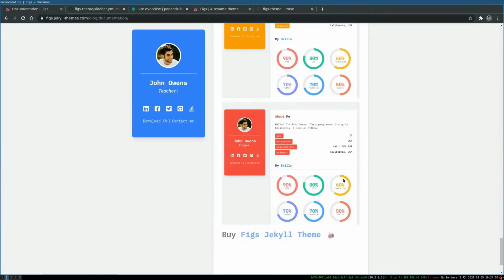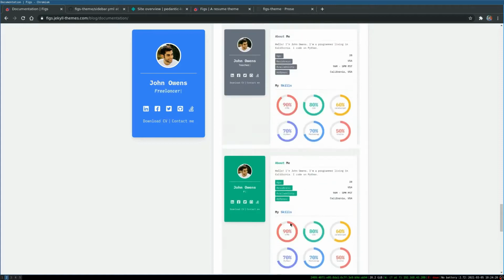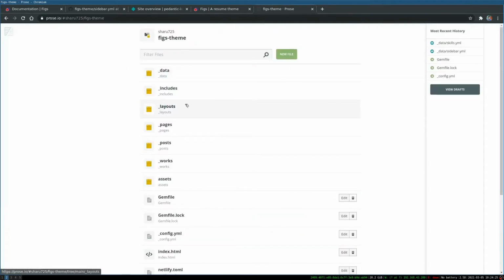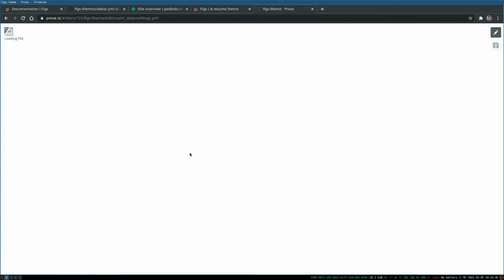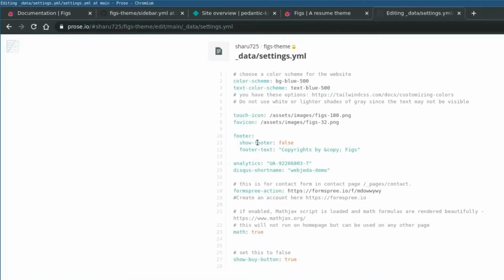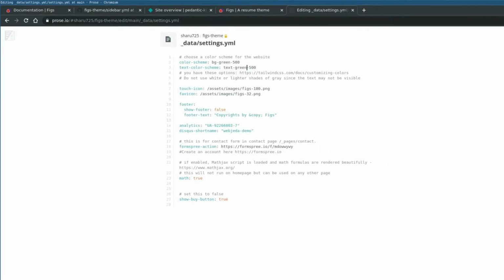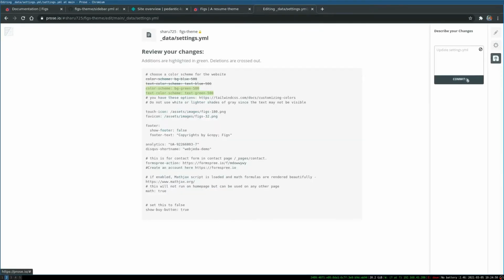Maybe I can show this color scheme. Maybe I'll change that to green and show you how easy it is to change things. So I'll go to data, and then I'll go to settings. This is where you will have most of the site settings. Now I have a color scheme blue 500, and even the text colors theme is the same. I'll just change it to green. All right, so that's all I did. I'll change it.